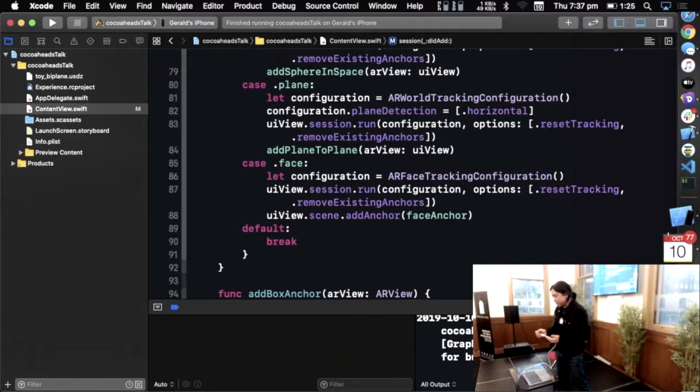Oh, okay. So maybe what I'll do real quick is just show off. We've seen the plane detection. We've seen throwing the sphere in front of us. The face detection. They also have body detection as well, which is really cool. So for that one I'll use Apple's demo.